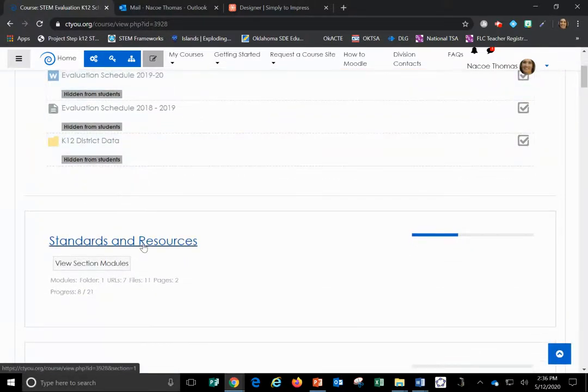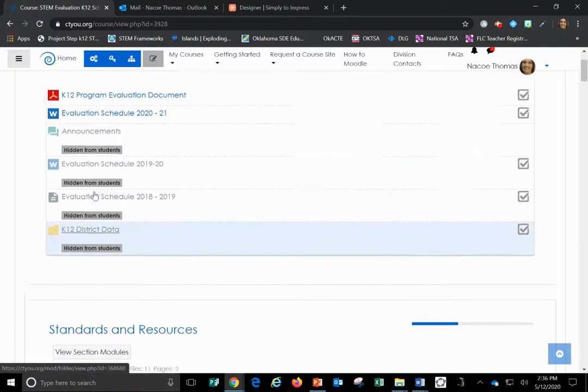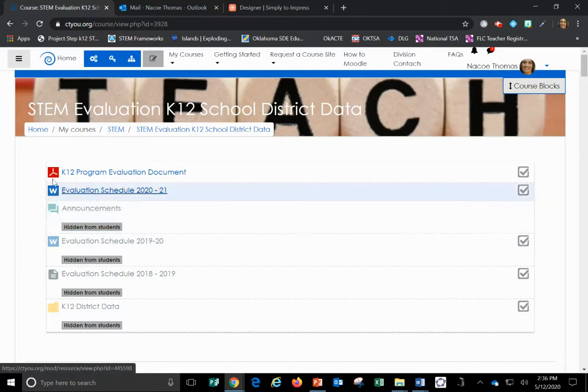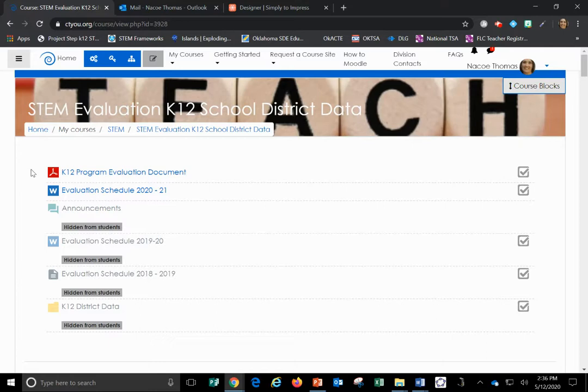So this block that's labeled standards and resources, I'm not going to take the time to go through it now, but it breaks each standard down by number and gives you templates and directions for the things that are in that standard, just to kind of help you if you need it or if you have any questions.